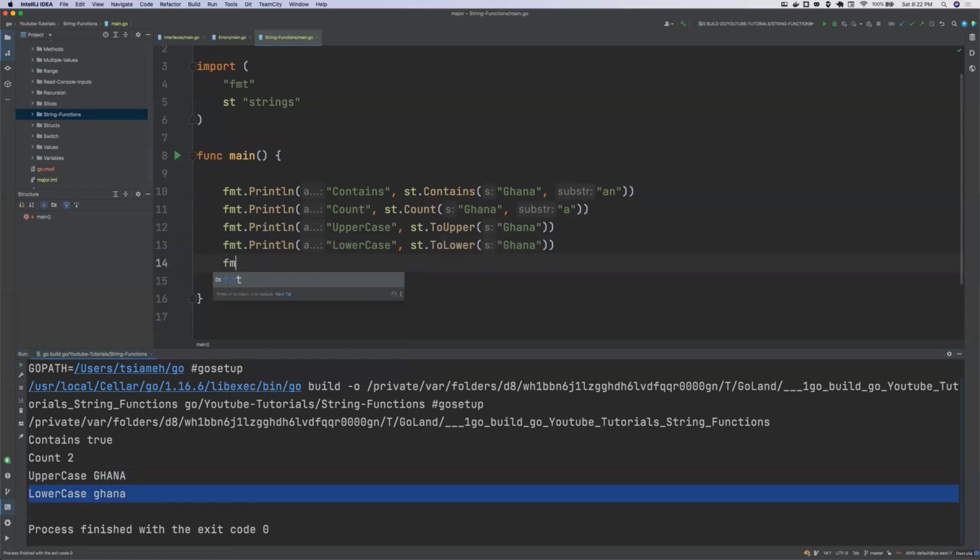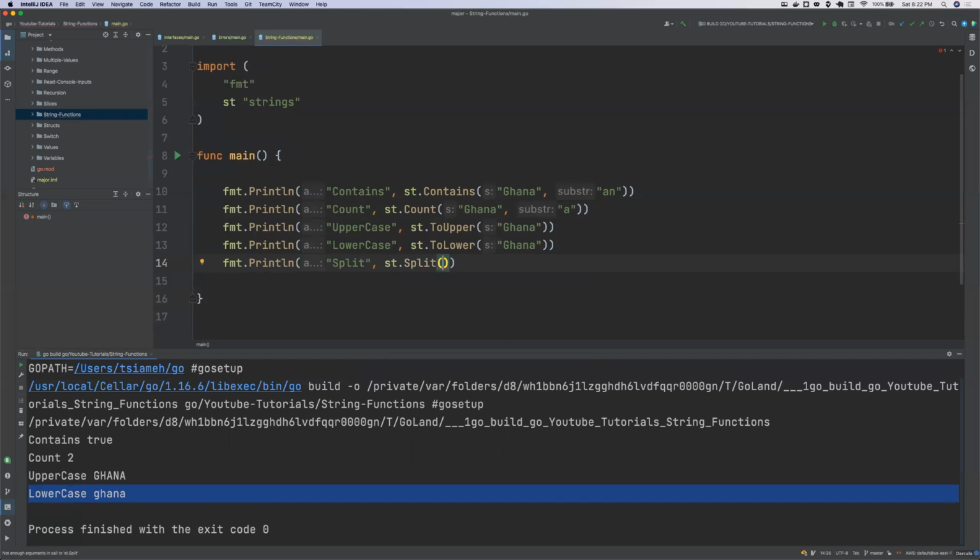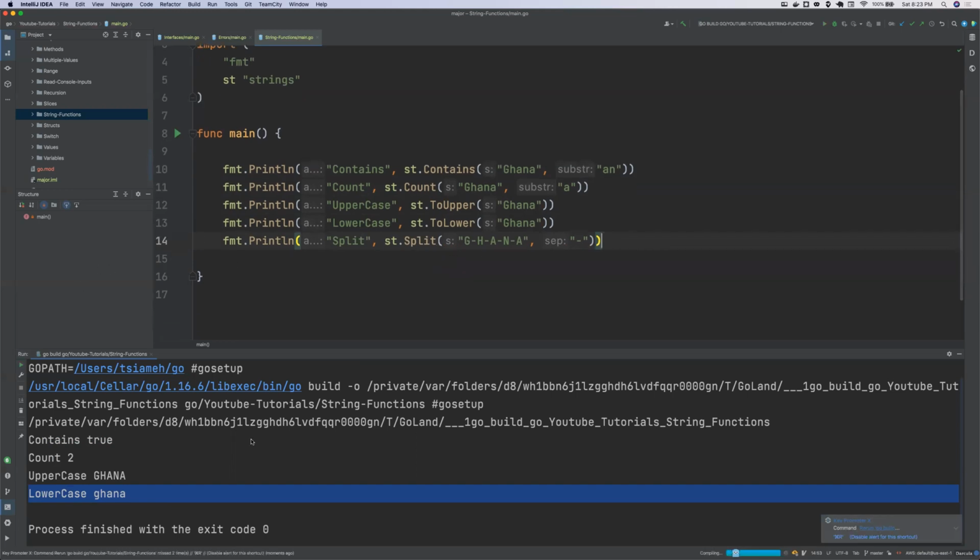Let's try a few more examples. We want to do split. We want to split some string. See this, the split takes a string and then a separator. So let's pass in Ghana, and then we want to separate this by the hyphen. Let's run this.